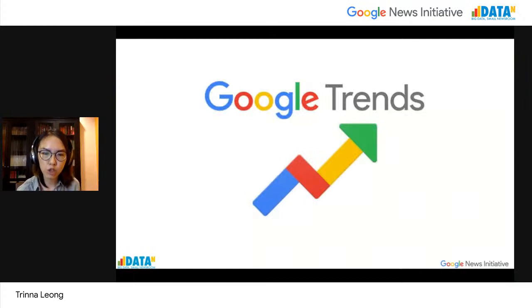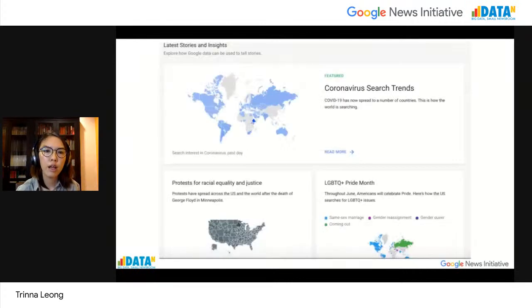Next, we'll talk about Google Trends. It's something that we want to talk about, even though not many journalists in this region use it, because Google Trends offers you ways to tell an interesting story. If you go to the Google Trends website right now, you would see the layout. Immediately, it will tell you what's trending on the internet: coronavirus search trends, the George Floyd protests, and the LGBTQ Pride Month.